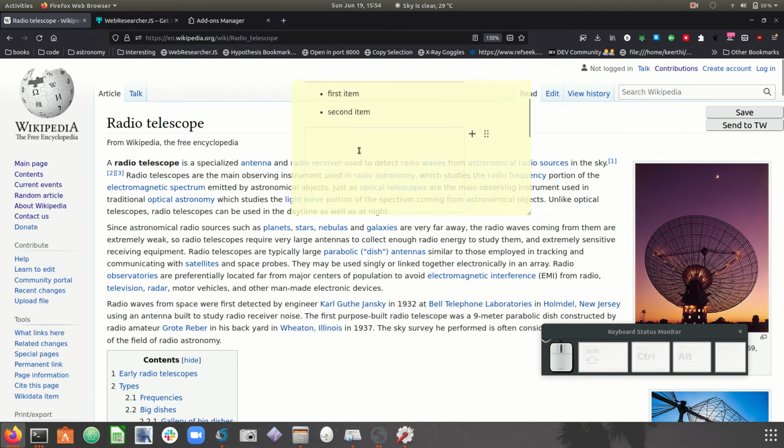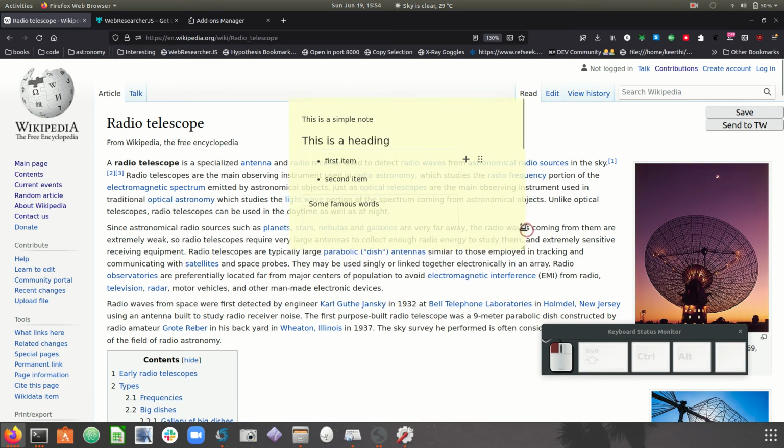The last block that is available is the quote block. So you can have this quote type of thing where some famous words, by author would be someone. And you can resize this note as you need. So this is how one of the notes works.